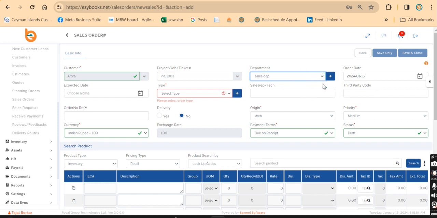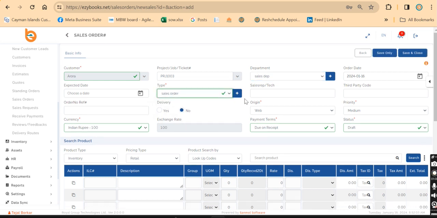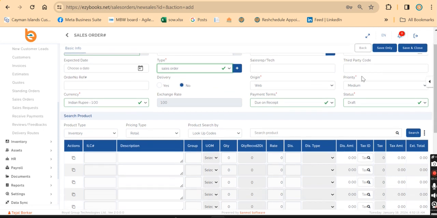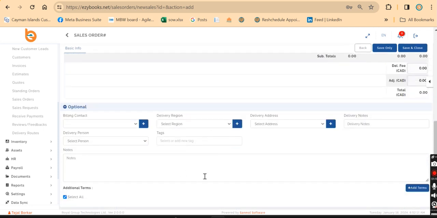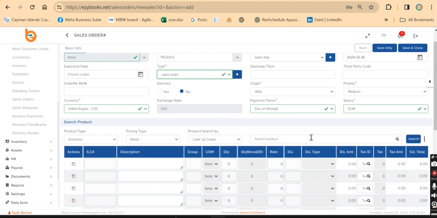If you don't have a department, then please add it through this add icon. Select the order date. Then select the type. If you want to add a new other type, then please add it through this add icon. Add some other details, optional details which you want to add.